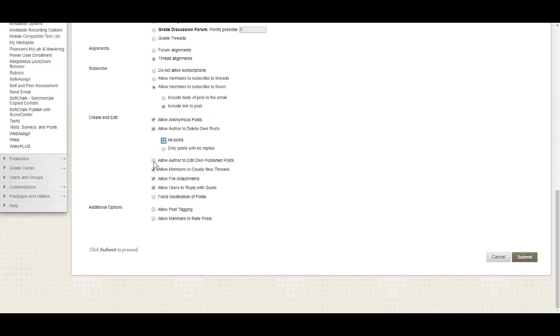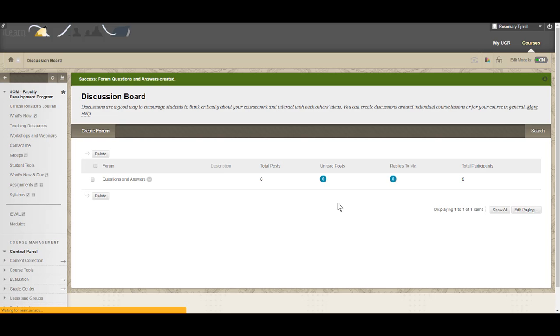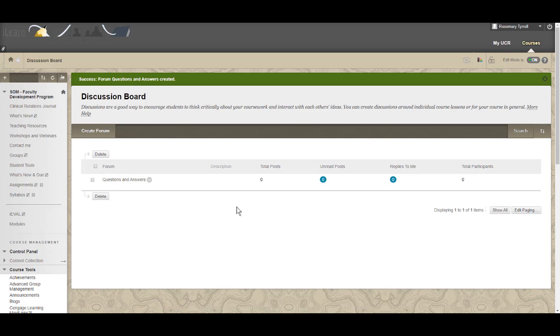I do always allow the author to edit their own posts. And we can allow members to create new threads. We can allow file attachments. We can allow users to reply with a quote. I wouldn't allow members to rate posts, but that's entirely, again, up to you. Then over here on the right-hand side, we are going to hit the Submit button. And there it is. That's just that easy to create a discussion board forum.